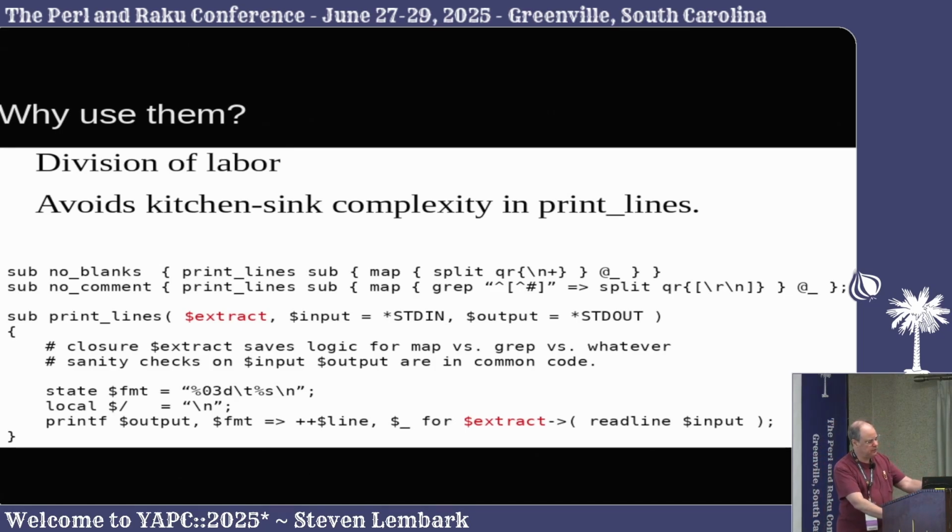Now, the great thing is no blanks and no comments could be closures. They could have a separator. And the only thing I put into those is a my $separator equals, and then generate a subroutine that splits on $separator and then cleans it up and then passes it back. So you can stack these. You can actually nest closures, which gets into some fun stuff.